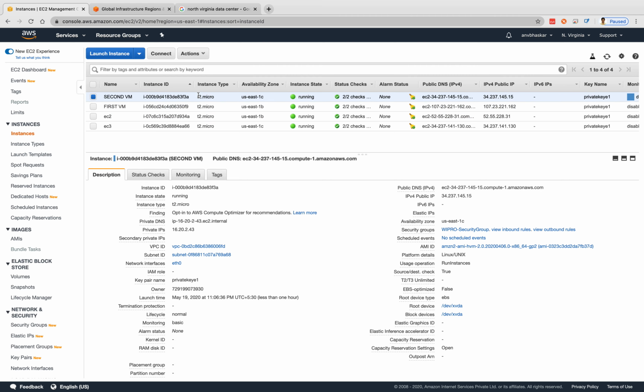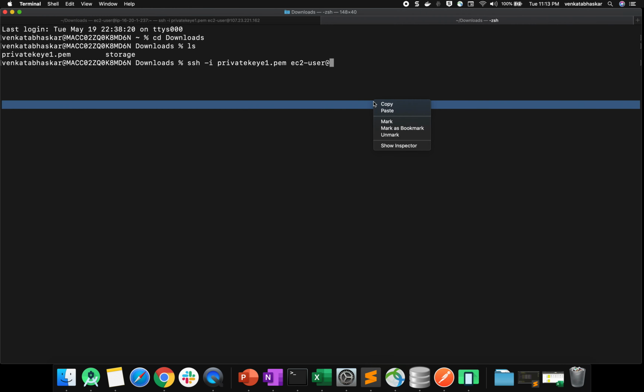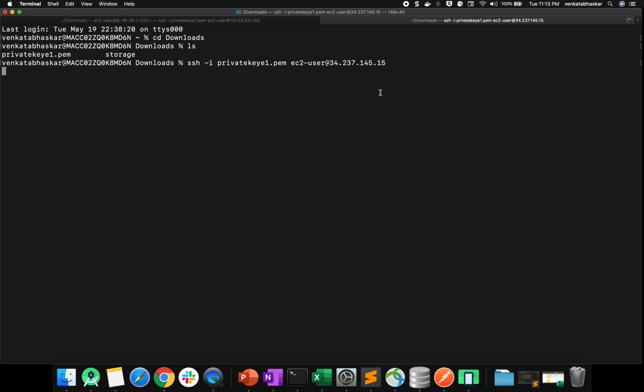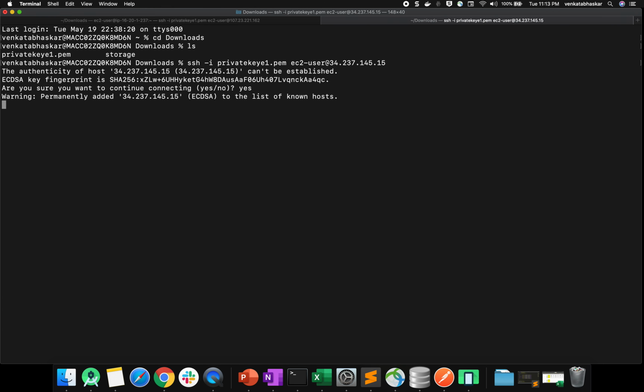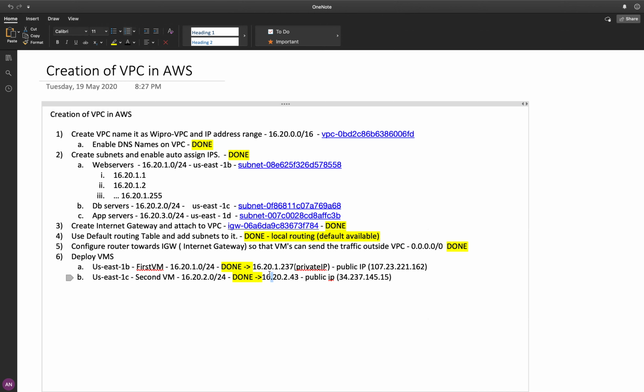Click on the second VM and copy this public IP. Click on enter and give yes. See, this IP is related to 16.20.2.43. You customized it, right? Whatever you want, you customize this based on your IP address range. This is the allocation, /24.